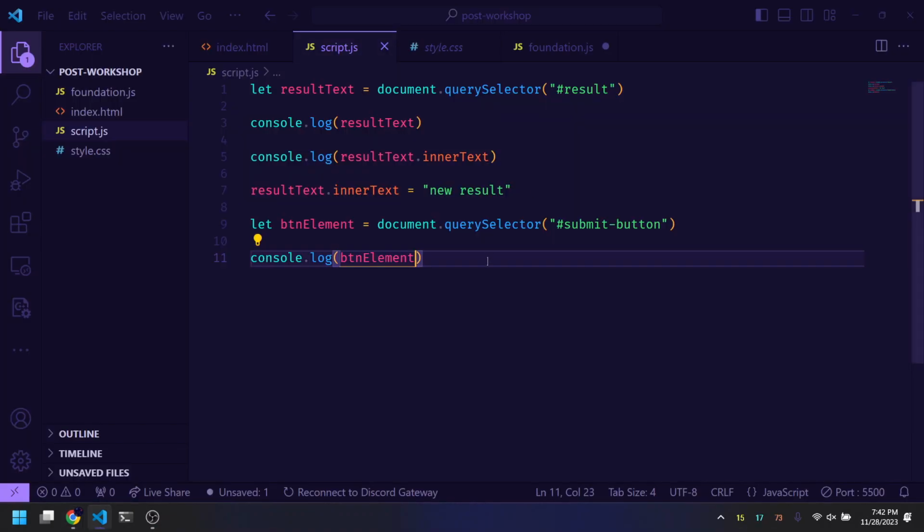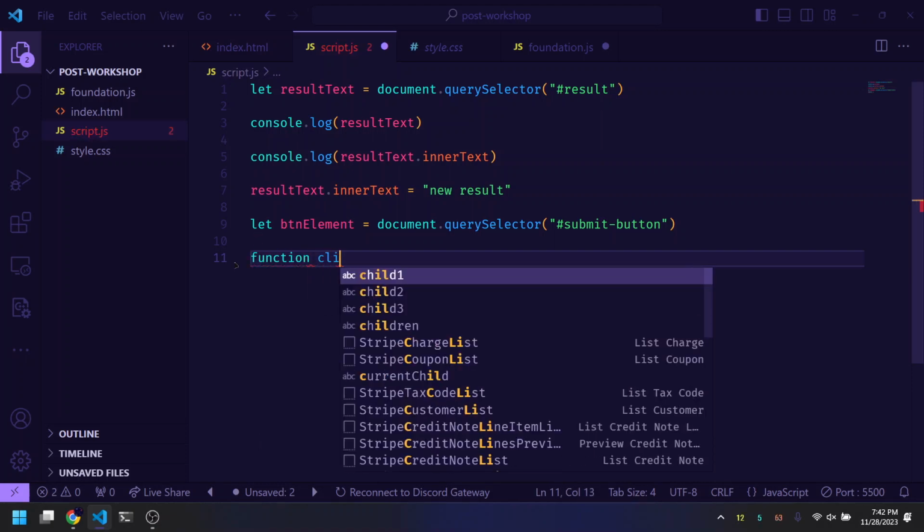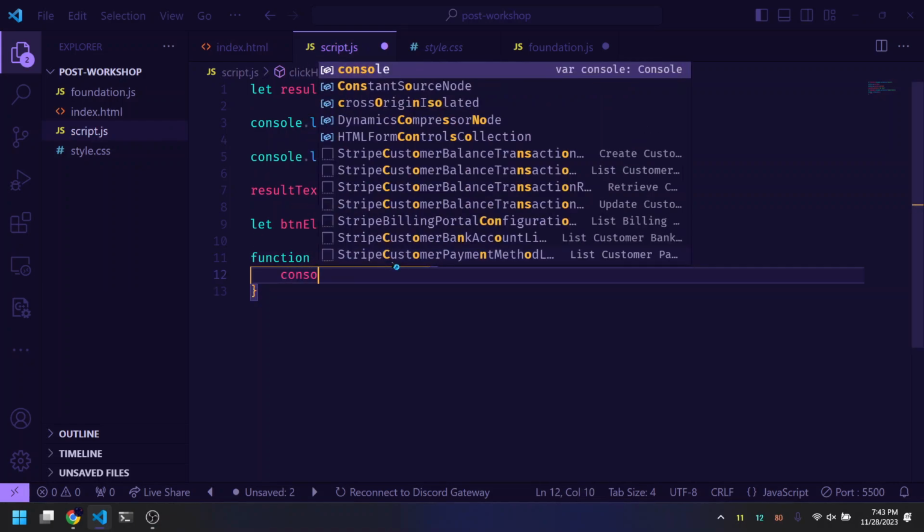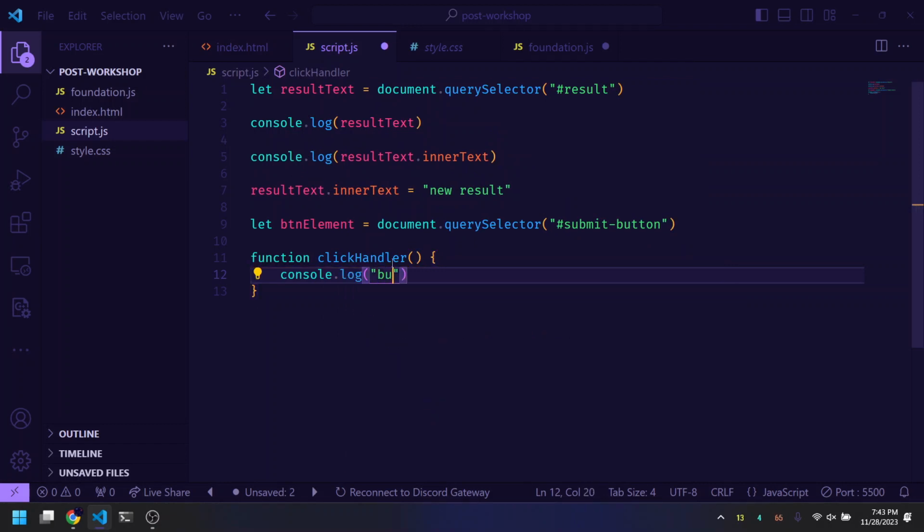Yeah, here's our button. And we can detect when this element is clicked. So when our button is clicked, we can do something. So let's make a function that runs when our button is clicked. Let's call it click handler. Let's say console.log button clicked.